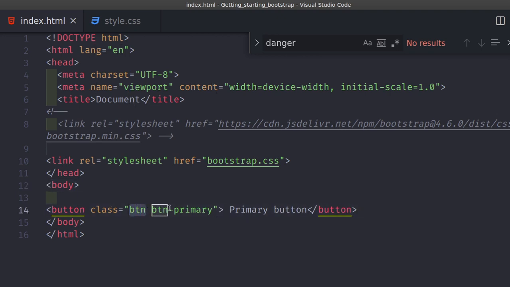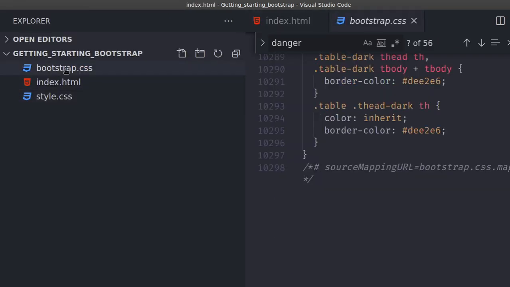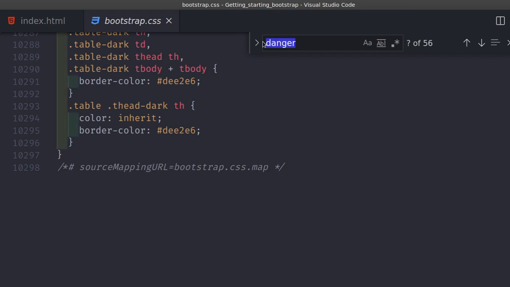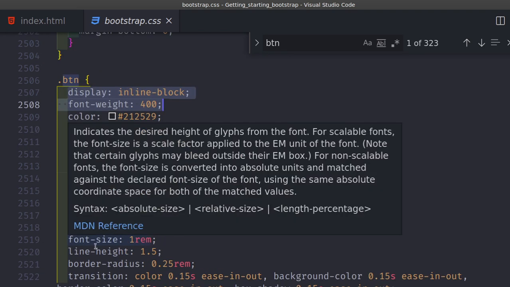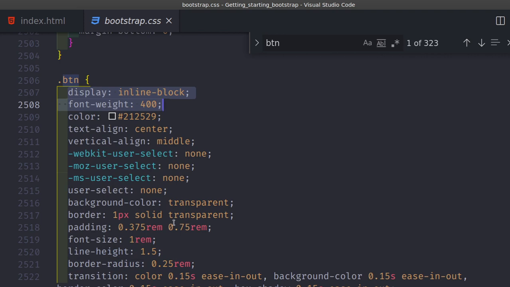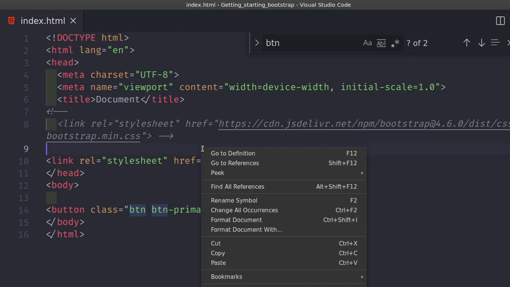And if I search for this class inside my Bootstrap file, okay, here btn, you can see btn has a bunch of default styles. It has display inline, it has a font size, it has a color, it has a vertical align, it has a background color, it has a font, it has all this. They're all the style for me, okay. And I just have to apply a class of btn, okay. And if I check, I didn't open this, okay. I'm going to use live server to open this up, okay.